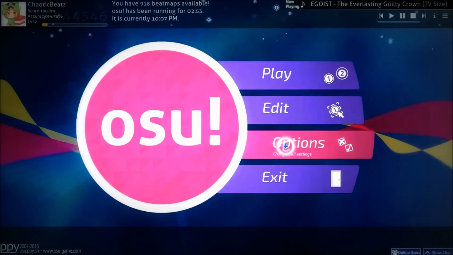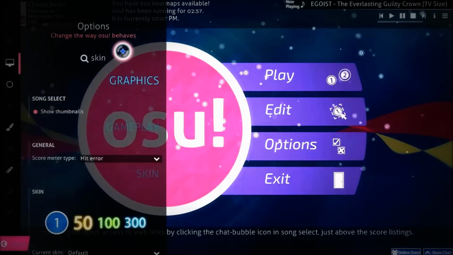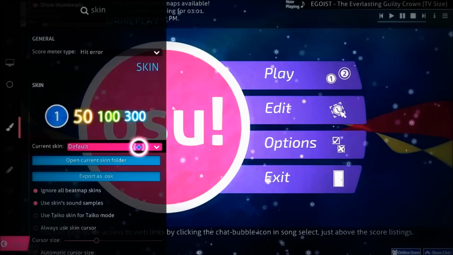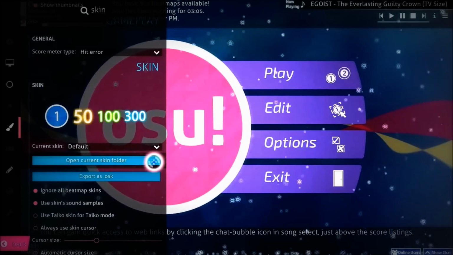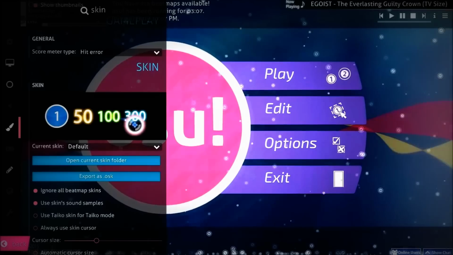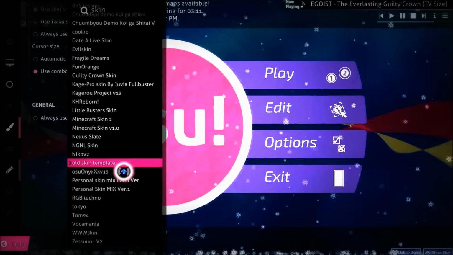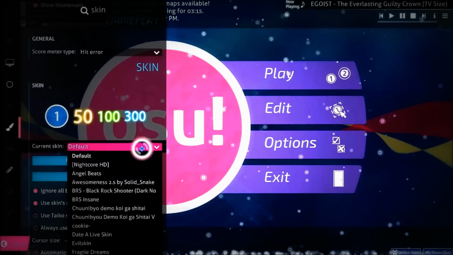Next one is the skin, so just go to options, click on skin, basically, and here is where you find your skins. Right now I'm using the default Osu! skin because I just plain like it, and it looks classic and so original. But I have lots and lots of other Osu! skins as well because I used to get bored of it.